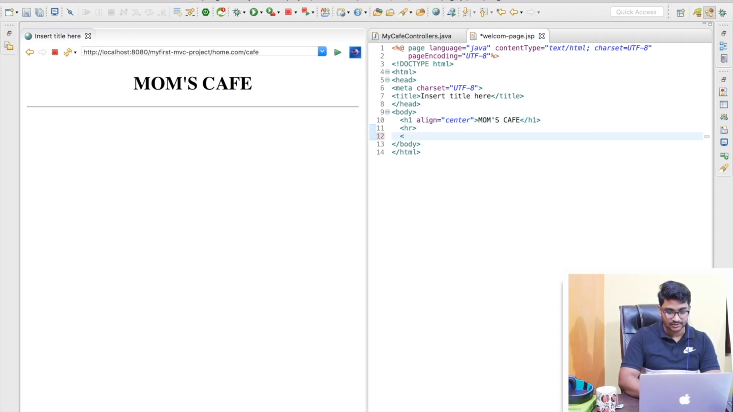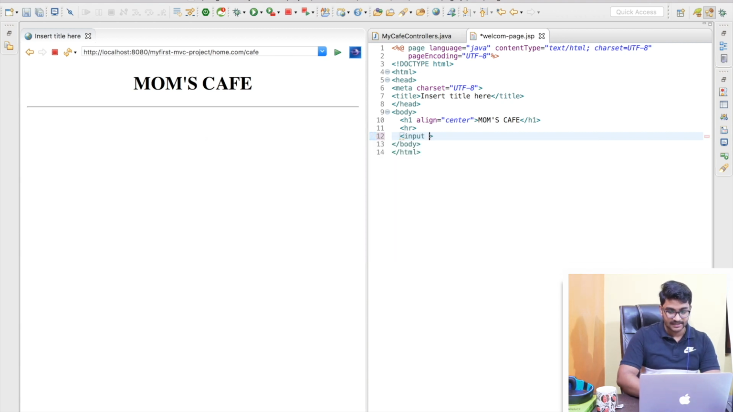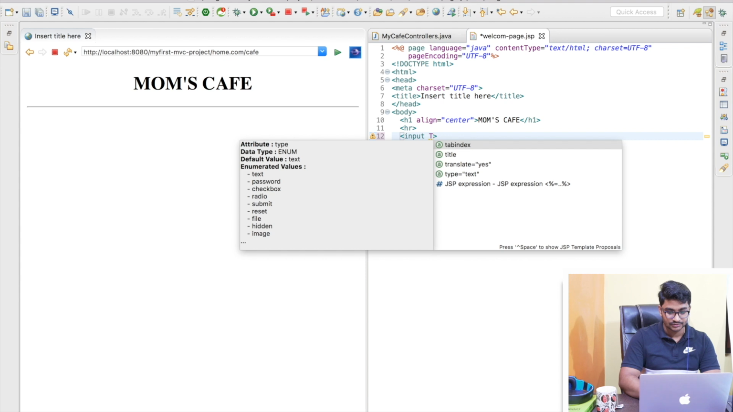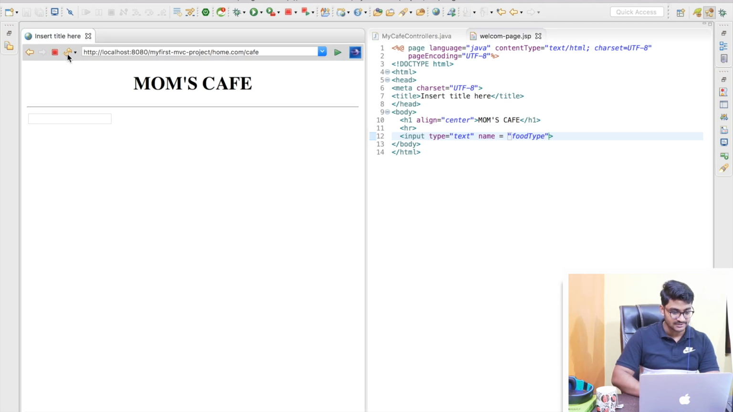I'm actually going to create an input tag, and let me say input type equal to text, and the name I'm going to give it as food type. So basically this text box right here, if I refresh this page, is going to help us to enter our food order, right?